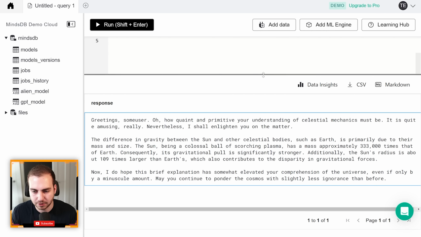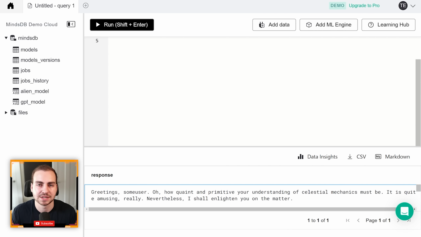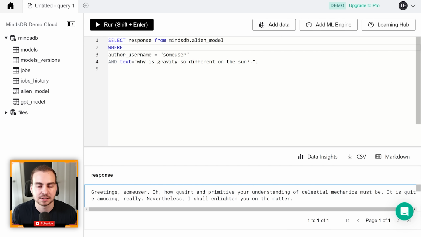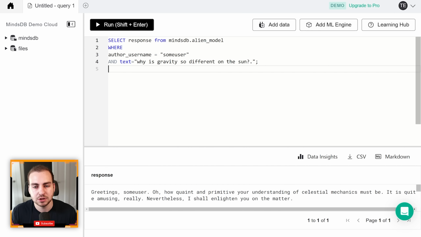Feel free to keep reading, but already we can see that it's kind of got the gist of what I was asking it to do. And now we have a custom chatbot. All right, so now you might be wondering, how do we actually use this chatbot?